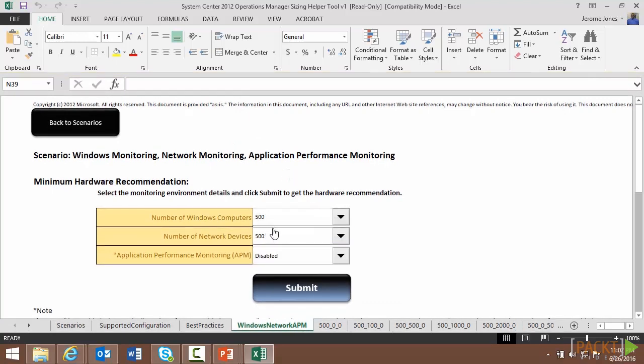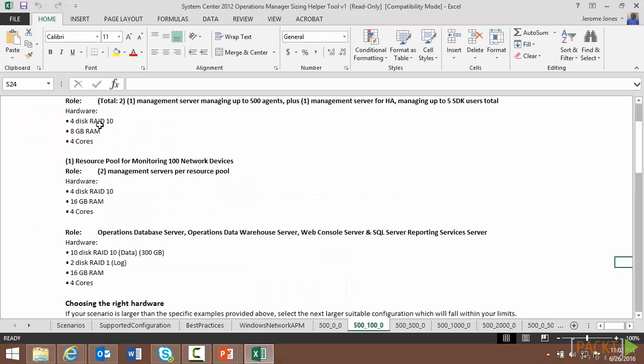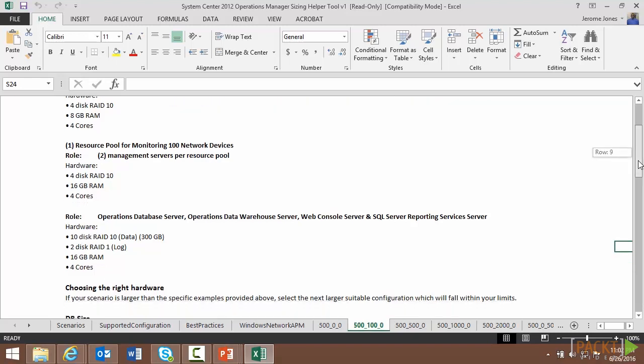So if I want 500 Windows computers and 100 network devices and click Submit, it tells me my hardware: a 4-disk RAID 10, 8 gigs of RAM, and 4 cores for my management server. The management server manages up to 500 agents, plus one management server for HA, and manages up to 5 SDK user totals. For the resource pool, basically 2 management servers per resource pool. And then the operational database, the web console, and the SQL Server. So it gives you these options based on the input that you selected.